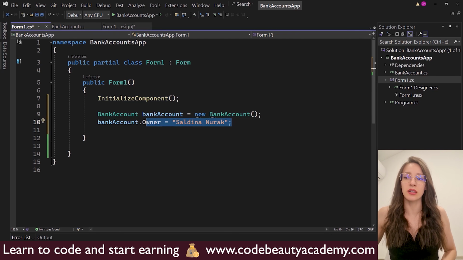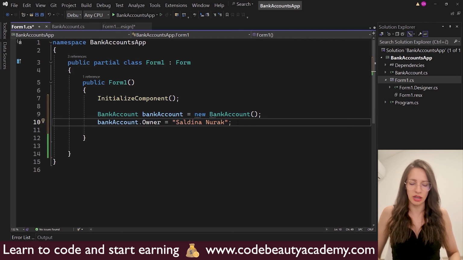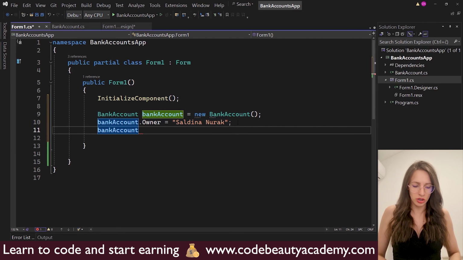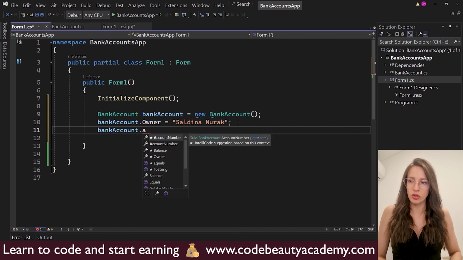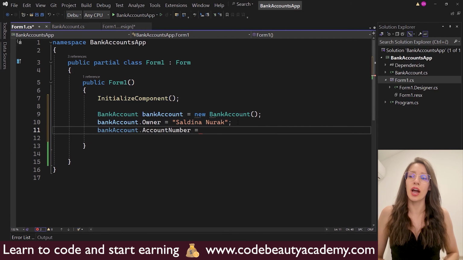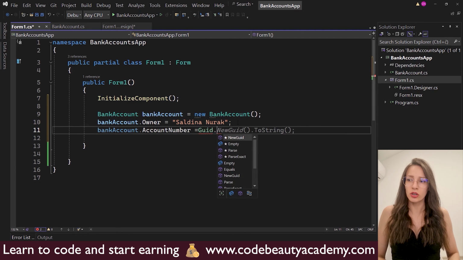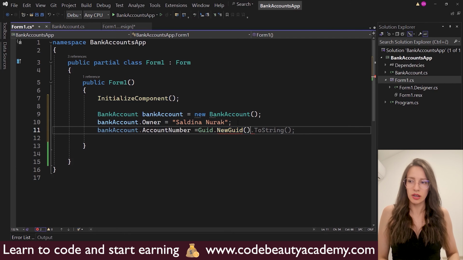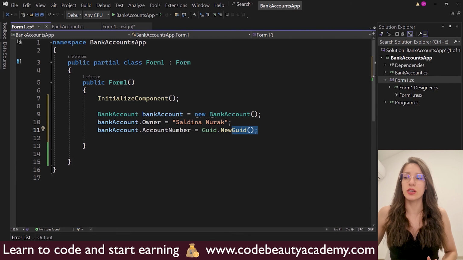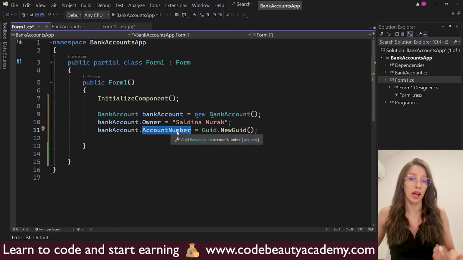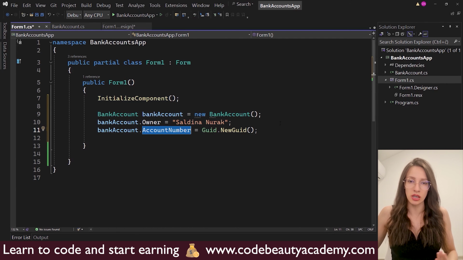Okay, so this is the owner of bank account, and then let's say bank account dot account number, and here I will say GUID.new GUID like this, and it is going to assign a new unique identifier to this property, which means that account number will be unique.